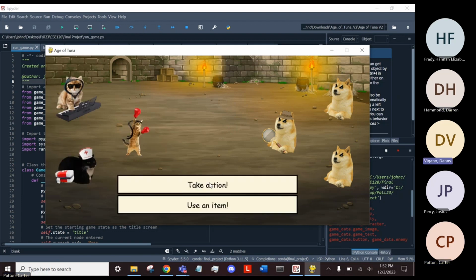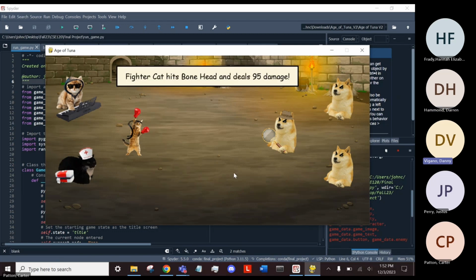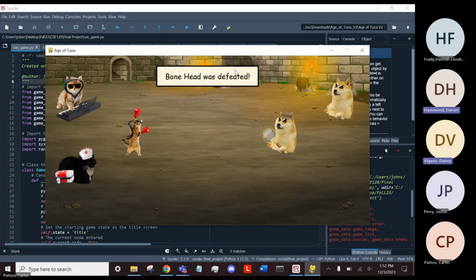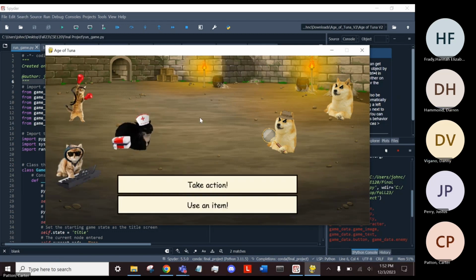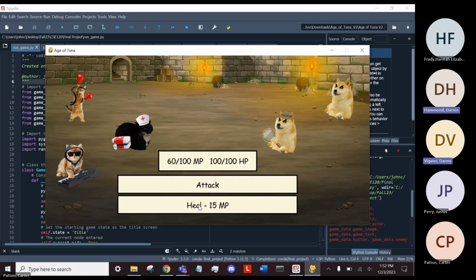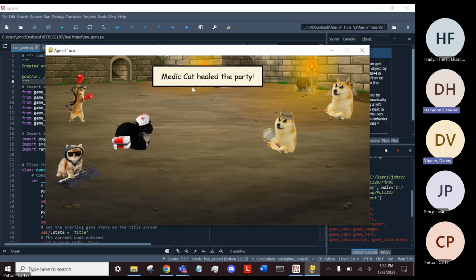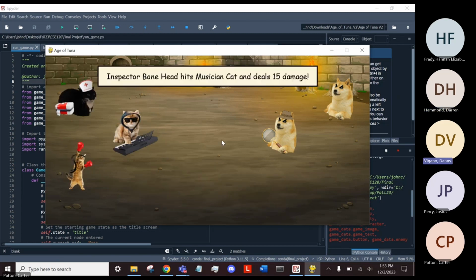Now, if we were to use a base attack, it's going to do 95 damage instead of 55. If we take a look at the heal skill from the medic cat, instead of actually attacking, it's going to heal the party and update every member's current health.